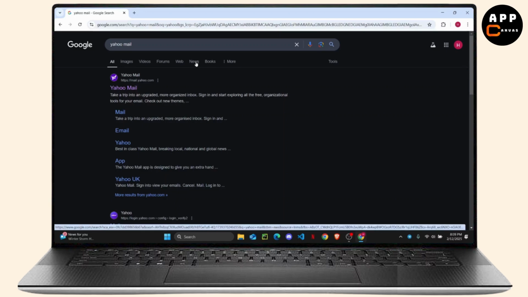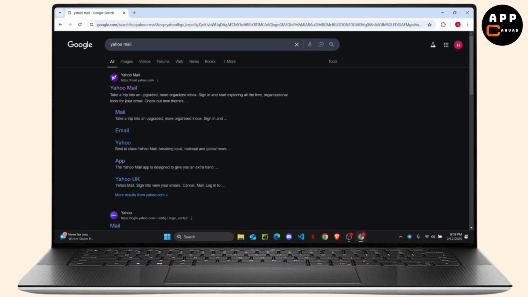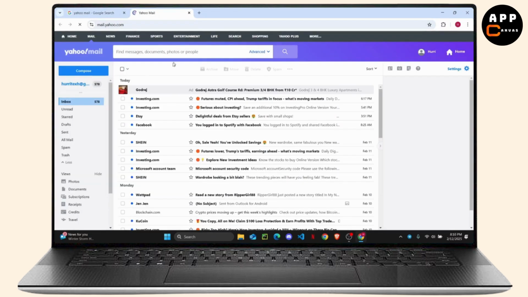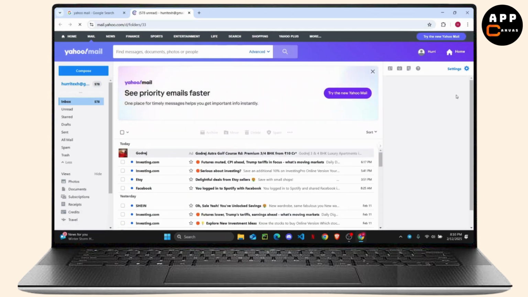Now let us jump right in. The very first thing you want to do is open up your web browser and simply search for Yahoo Mail, and then click on the first link that you see, mail.yahoo.com. And once you do that, just make sure to go ahead and log into your account.